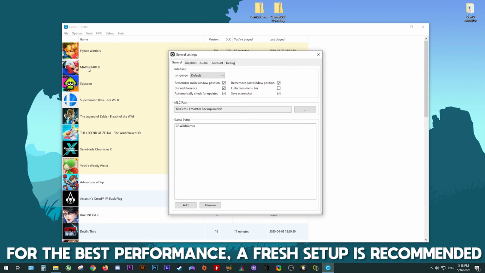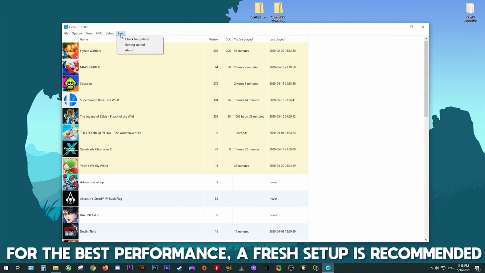In case you haven't activated automatically checking for updates, make sure to open general settings and tick this box. Upon doing this, you can restart and reopen Cemu, or you can click help, check for updates. All three of these options do the exact same thing, update you to the latest Cemu version.